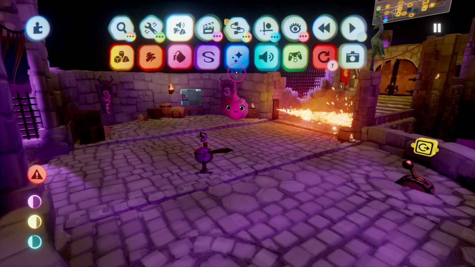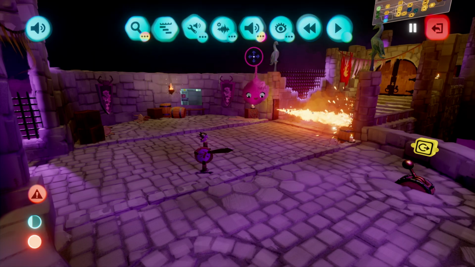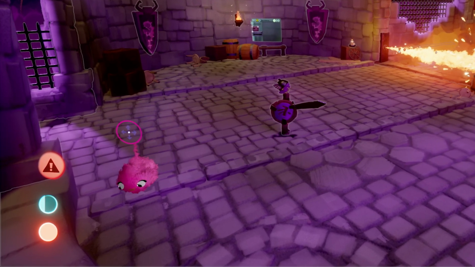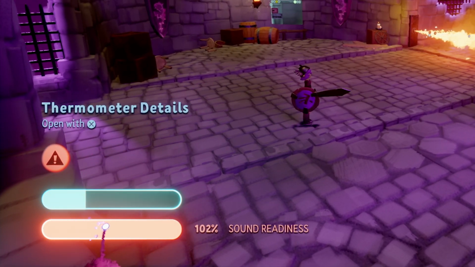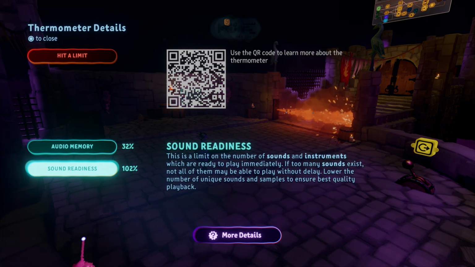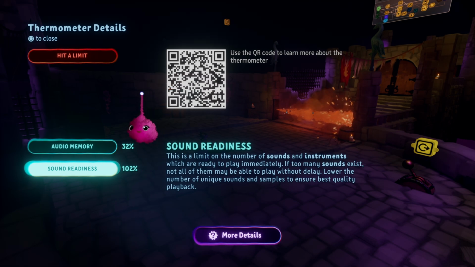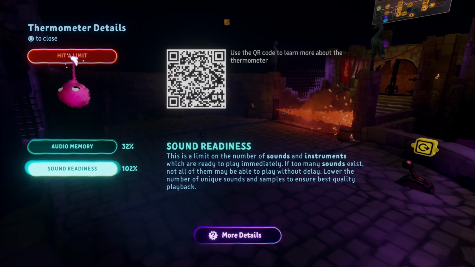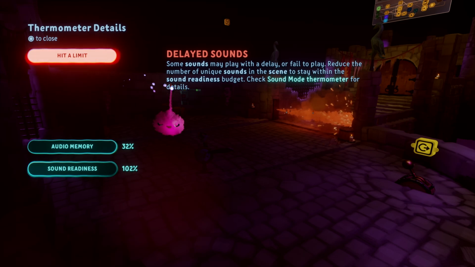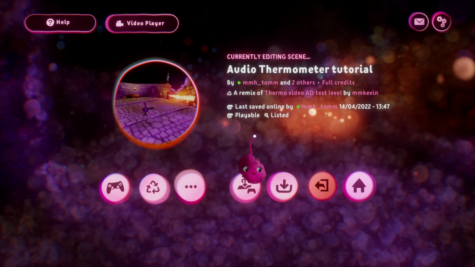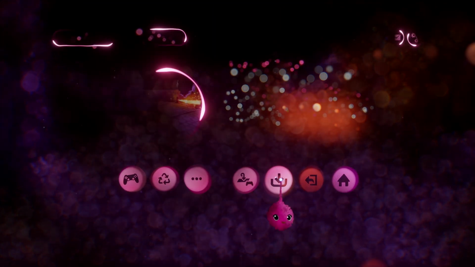When in sound mode, you will notice another audio thermometer appear, the Sound Readiness thermometer. In Dreams, there is a limit on the number of sounds that can play without a delay. This is sound readiness. But unlike the main audio thermometer, you can exceed the sound readiness limit and still publish your creation.